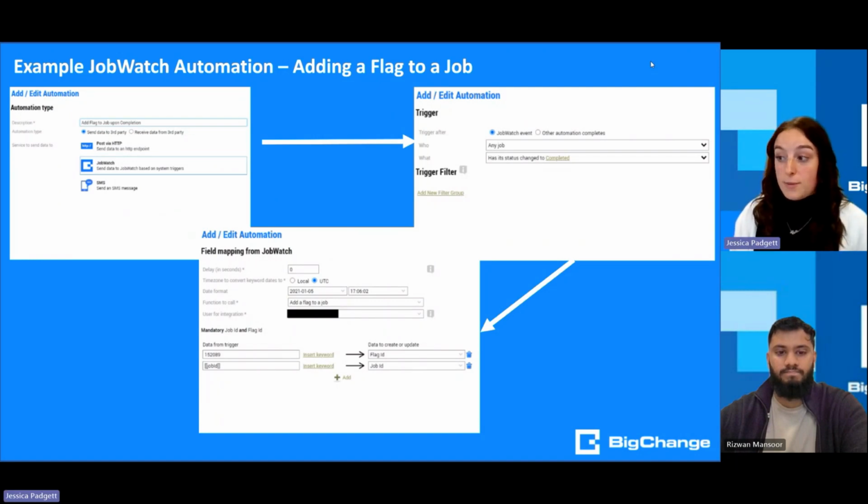And then the bottom picture is the mapping. So what this automation is going to do for you. This example we have is adding a flag to a job. You can see on the bottom side of that picture, you've got your mandatory fields and the data to trigger and what you're going to create and update. On the left-hand side, the data to trigger, we've got a number on there, which is an ID from the site, which Rizwan will go into detail for you to tell you exactly how you find those.